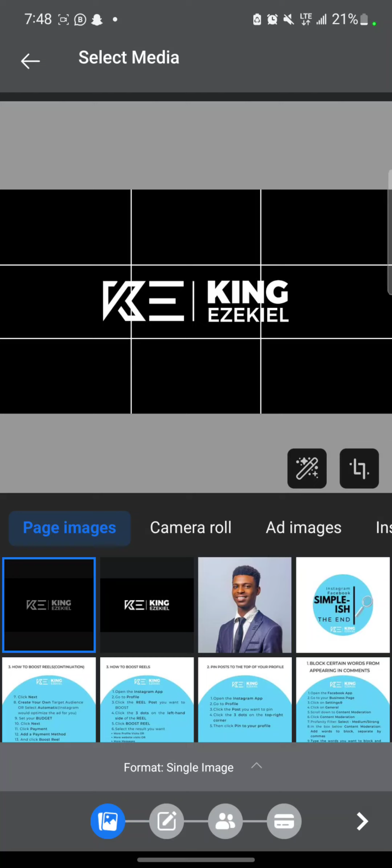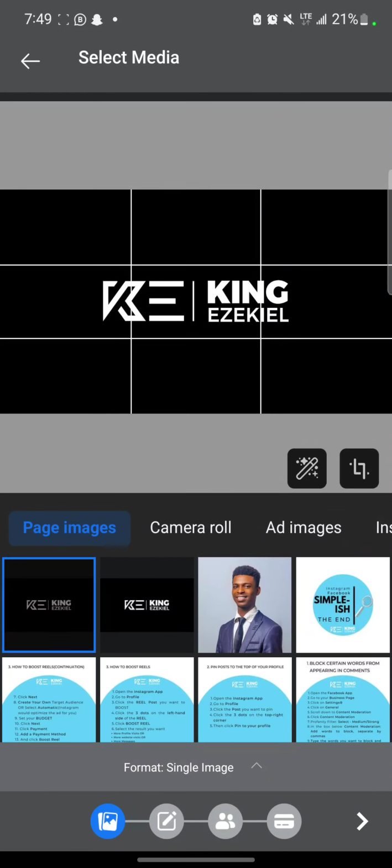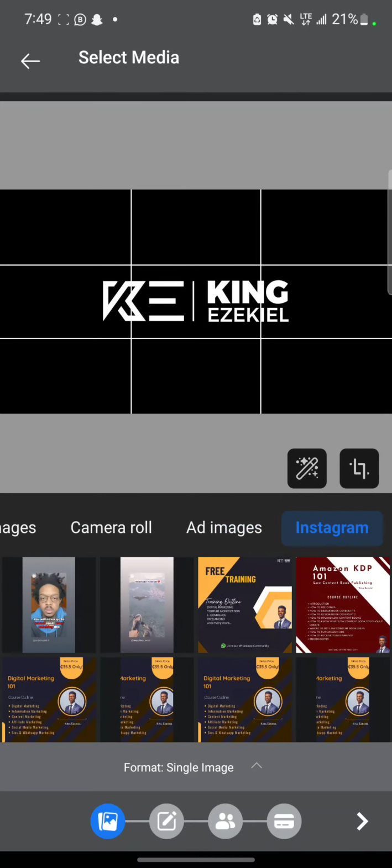Now the first thing they want you to do is provide an image that you want to use to run the ad. You can use image or you can use video, but most times they just say image. You can provide the image from your page, or from camera roll, or from ad images for those who have run ads before, or from Instagram if your Instagram is connected. By the way, your Instagram doesn't need to be connected. Once you run the ad, automatically it will display on Facebook, Instagram, and audience network like I explained.